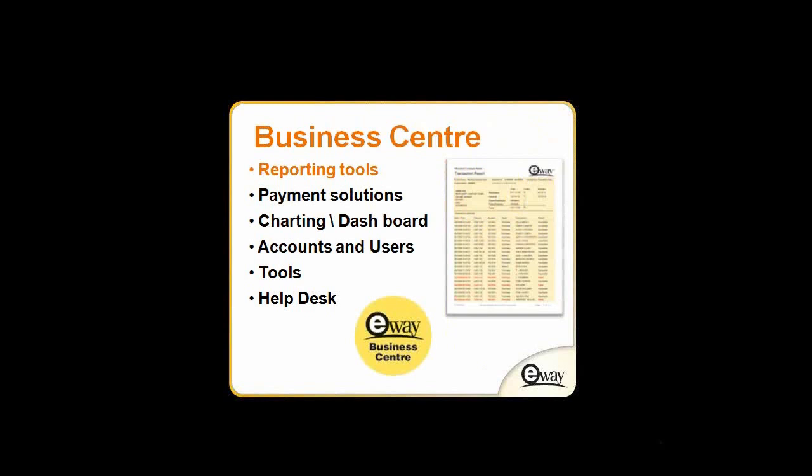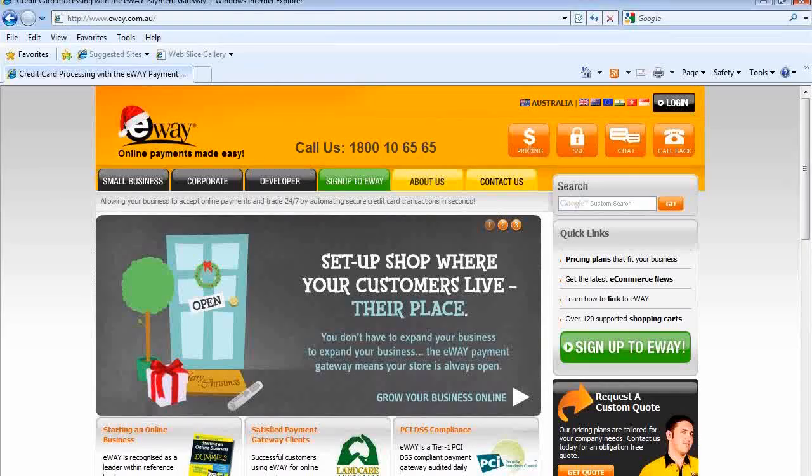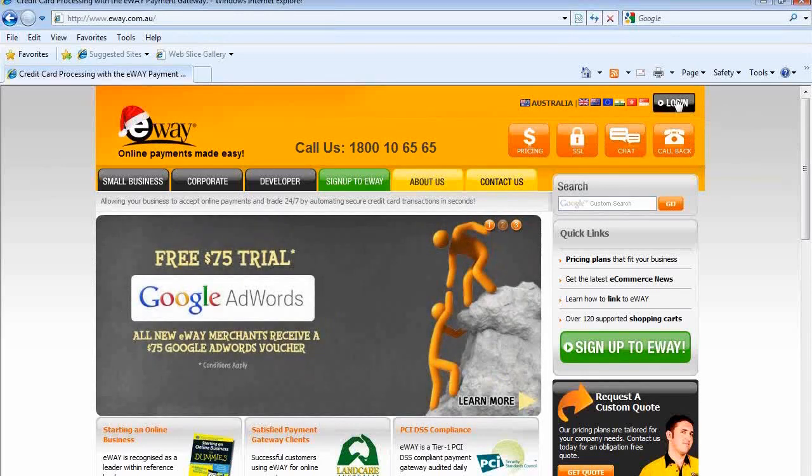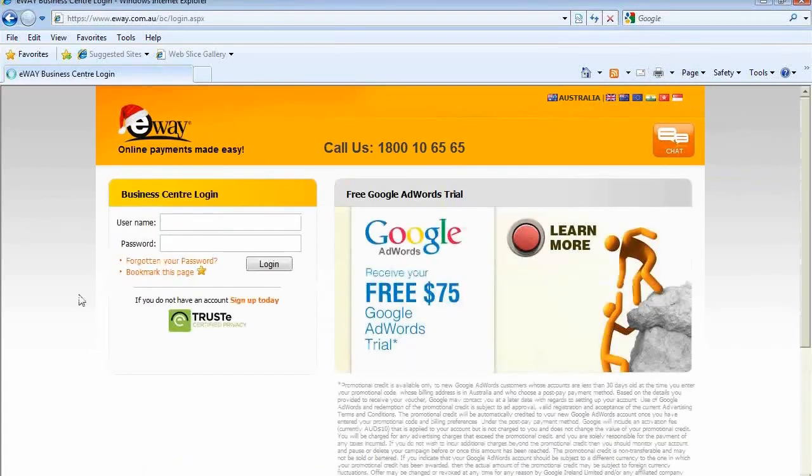So let's jump straight in and have a look at the reports. First thing we have to do is log into the Business Centre, which is simply accessed through the eWAY website. You'll see on the top right here is the black login button. If we click on that, you log in with your username and password. It's all secure with your username and password, so only you have access to that.